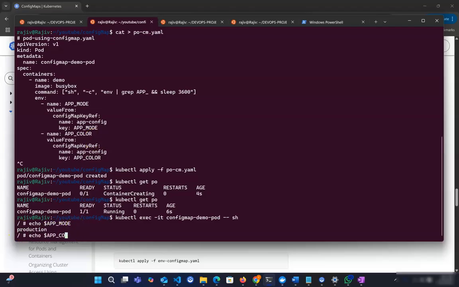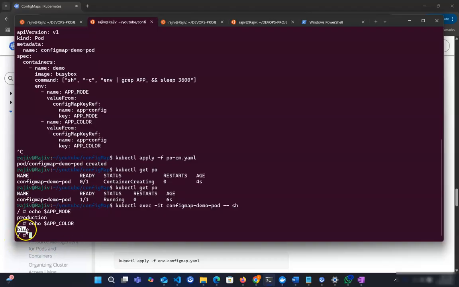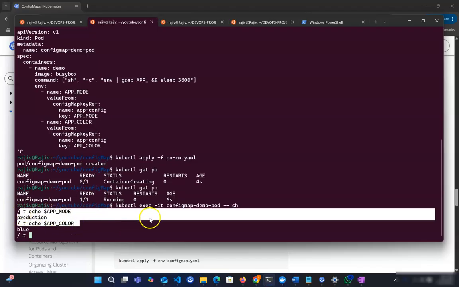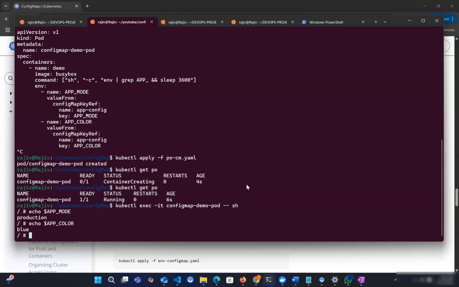Now app color, you can see blue. So we can easily use the data we declare in the ConfigMap. Now if I have 10 pods or 20 pods, I don't need to change every pod for app mode or color. If I change the thing in the ConfigMap, it will impact all 20 pods. So this way we can easily manage our pods, and this will reduce our workload.